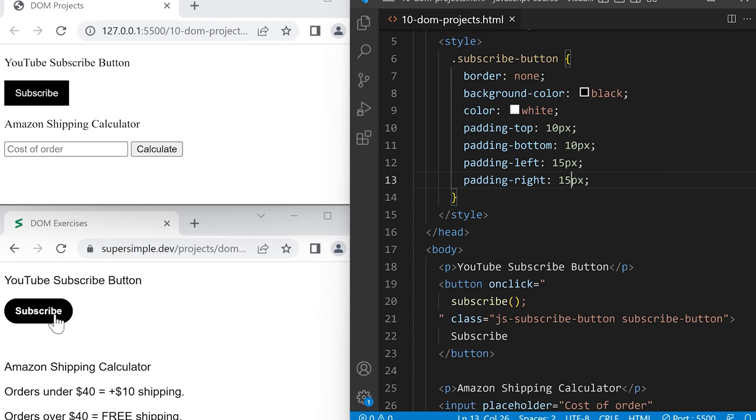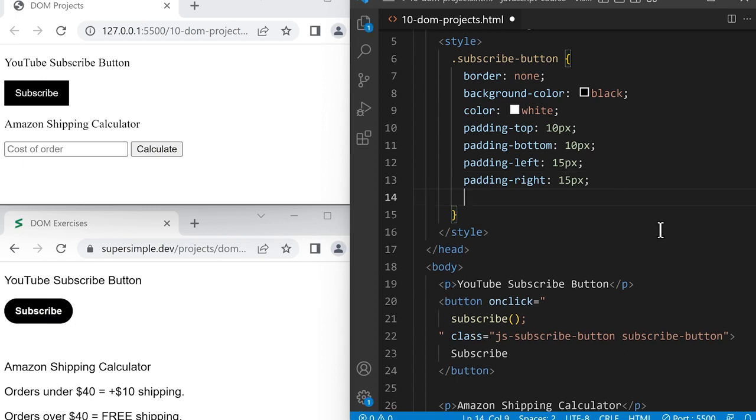Next, we'll make the text thicker or bold. So let's go into our code, and to change the thickness of the text, we'll use the property font-weight: bold. Let's save, and that will make our text bold. So we're almost there. Now let's make the corners rounded, like in the final design.